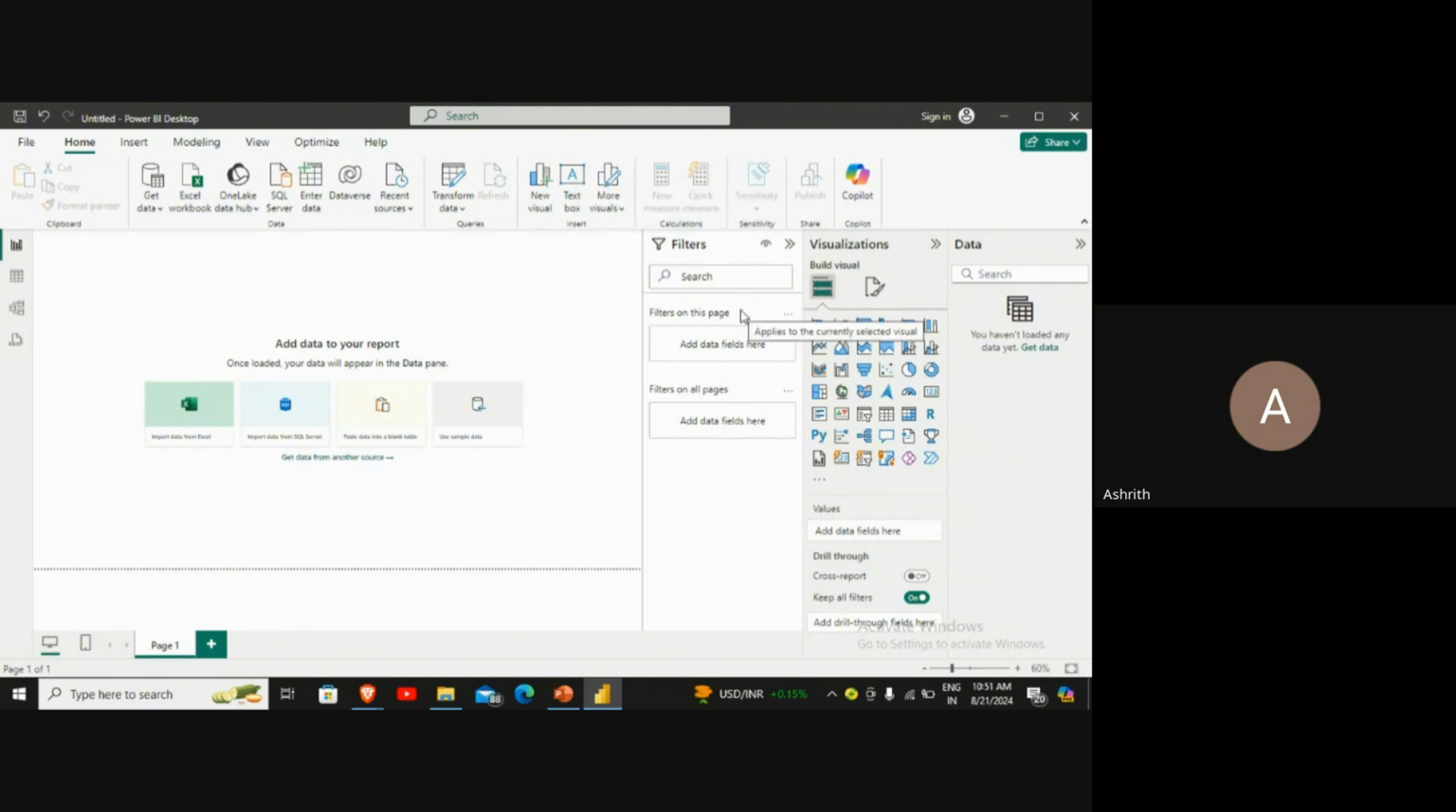So that is the first pane here. The second pane is visualization. Yesterday we were talking about Power Pivot, Power View, right? So this is part of Power View. All the charts that you're going to create based on the data that you have are all mentioned here. See, this is a stacked bar chart, this is a stacked column chart, this is a clustered bar chart, this is a clustered column chart, and the last pane here is the data.